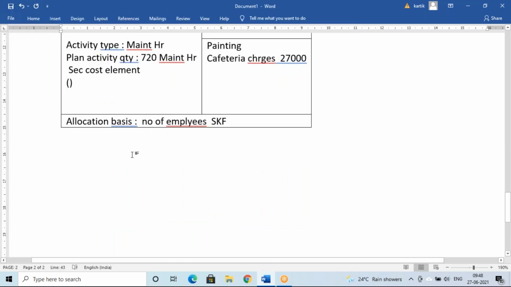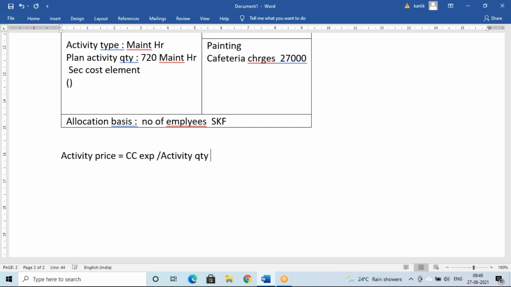That means now you can use the formula: activity type price. Activity or activity type, both are going to be the same. Okay, don't get confused. If I say activity, it is going to be the same. Activity price is equal to cost center expenditure divided by activity quantity produced. Produced in what time? This is cost center expenditure of the month, and this is activity quantity produced in the month, or in period, whatever you may call.